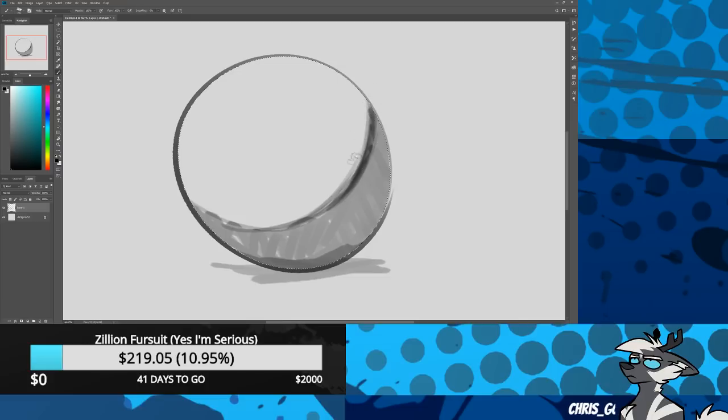And this section right here is more pronounced when you have a shinier object, and less pronounced when you have a more matte finish on an object.